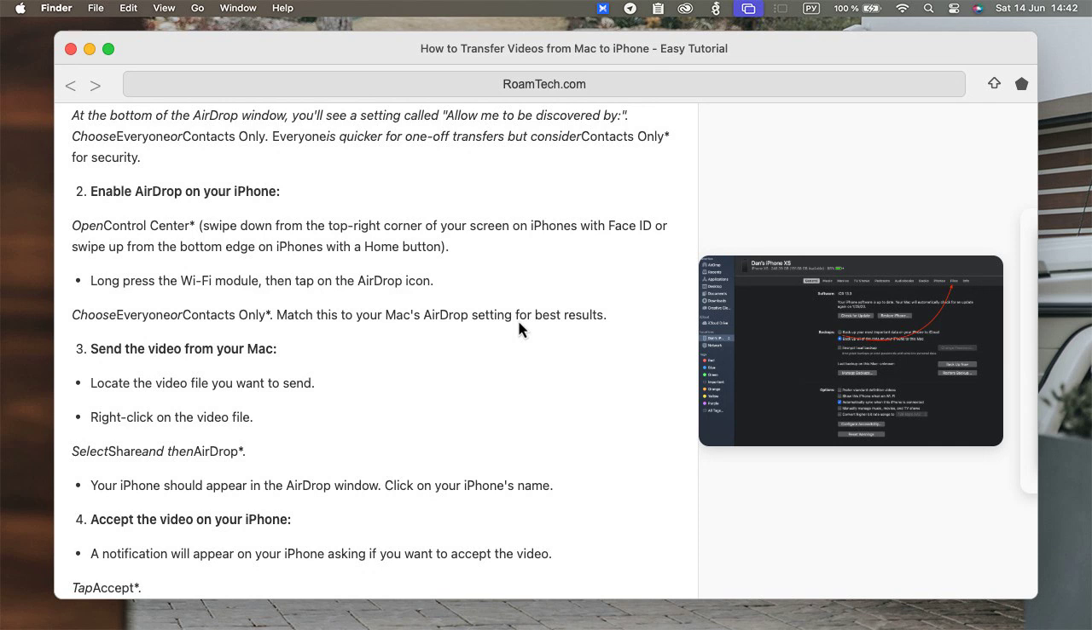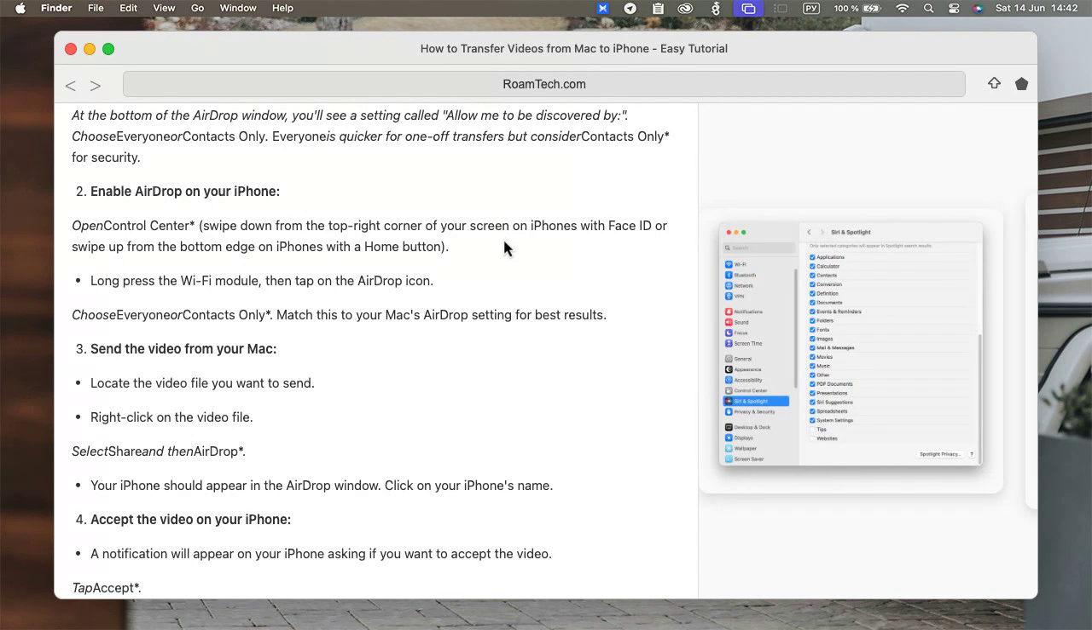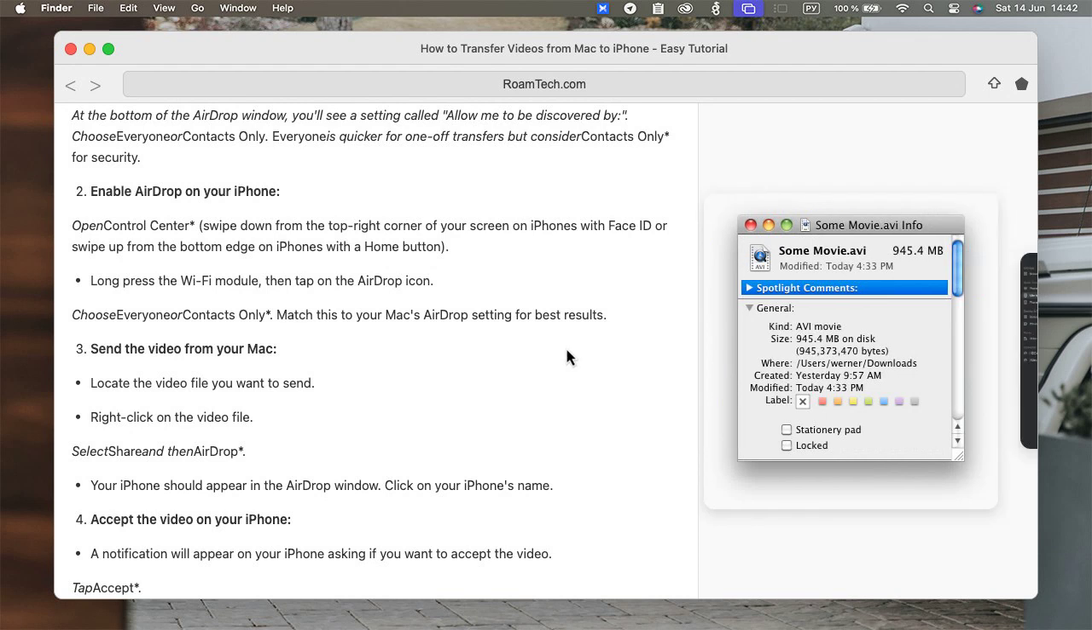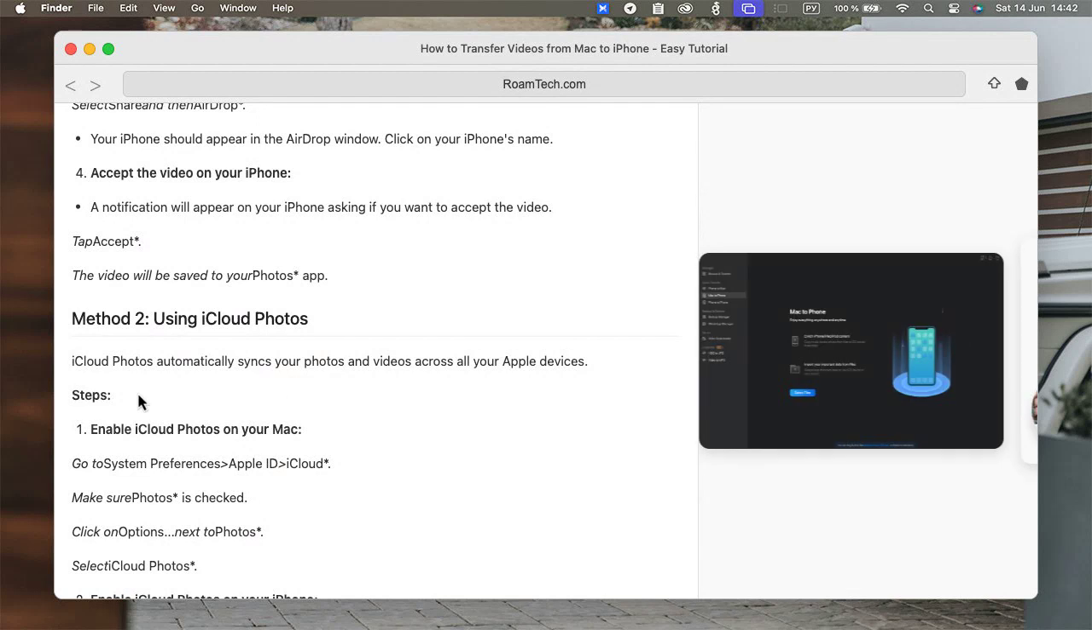Section 1. AirDrop, Quick and Easy. Alright, let's start with the quickest and easiest method, AirDrop. This is perfect if your Mac and iPhone are nearby. First, make sure both your Mac and iPhone have Wi-Fi and Bluetooth turned on. On your iPhone, swipe down from the top right corner to open Control Center. Then, long press the Wi-Fi/Bluetooth tile to expand it. Make sure AirDrop is turned on and set to Everyone or Contacts Only, depending on your preference.